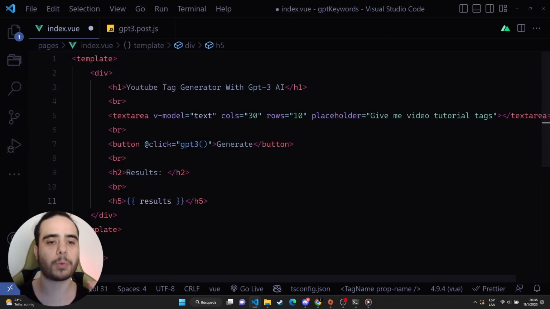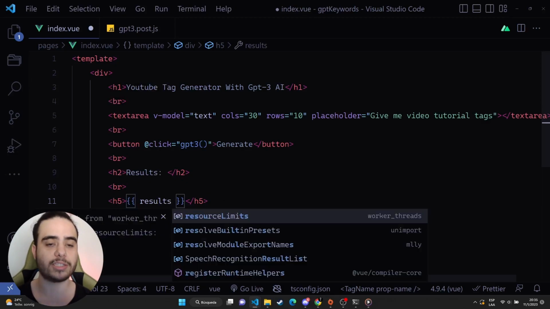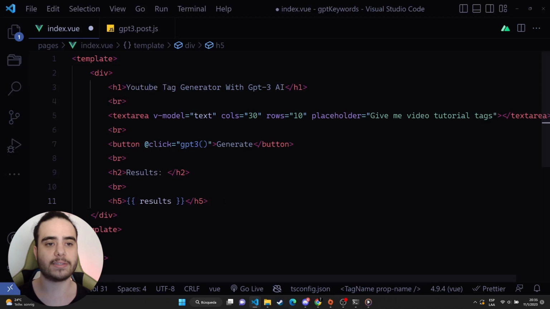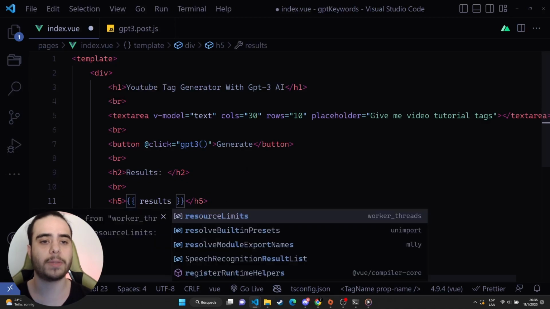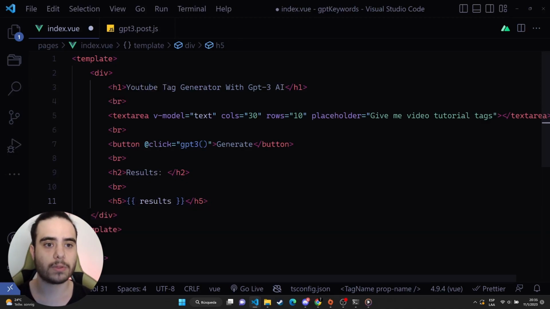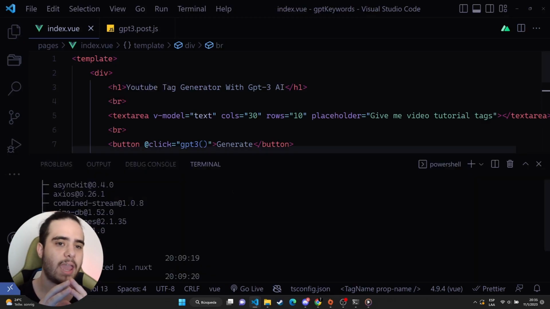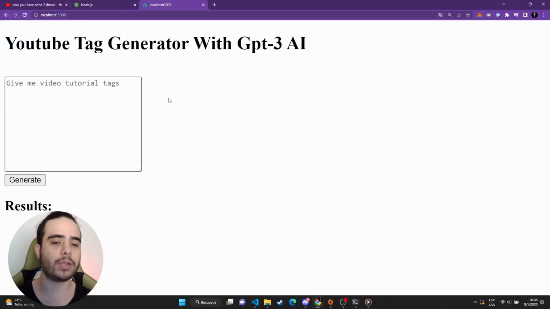Here, there is an important part. To display Nuxt variables in our HTML, we will use braces, and within those braces, the name of the variable that we want to display. In this case, we want to display the results. So I will use an h5 to display the results. Now we finished with the HTML part, and now we can start writing some frontend code.